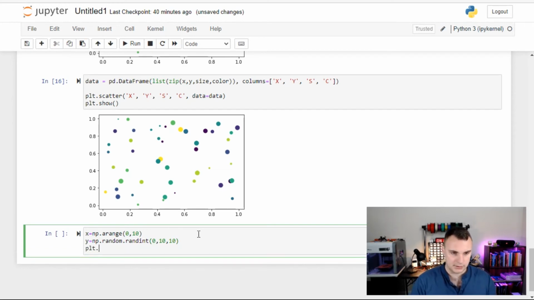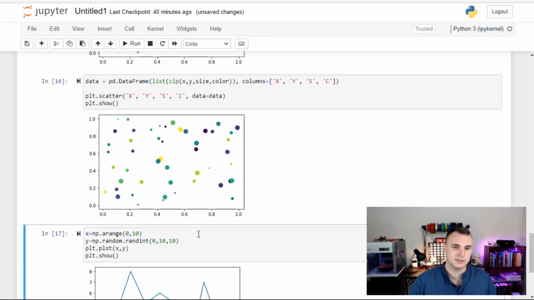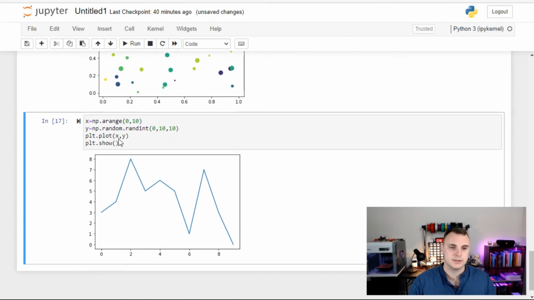And I will do a plt.plot, and I'll just throw my plt.show in here just to make sure I don't forget it. And for now, actually, I'll just print it out. So you can see it's mapping X and Y values to the random integers that we were assigning it.